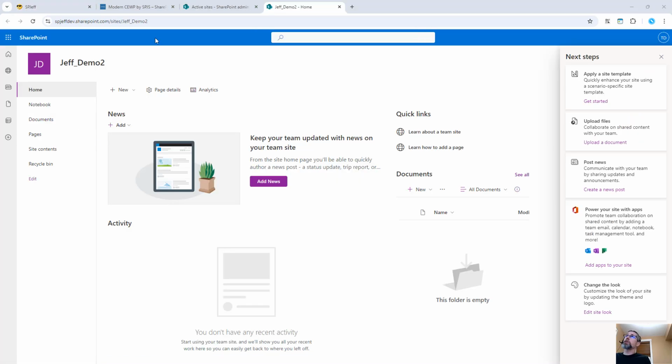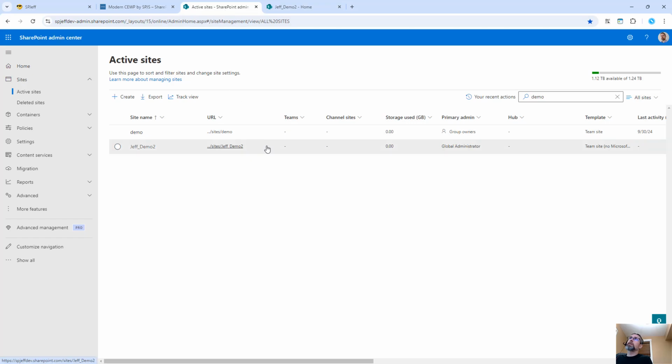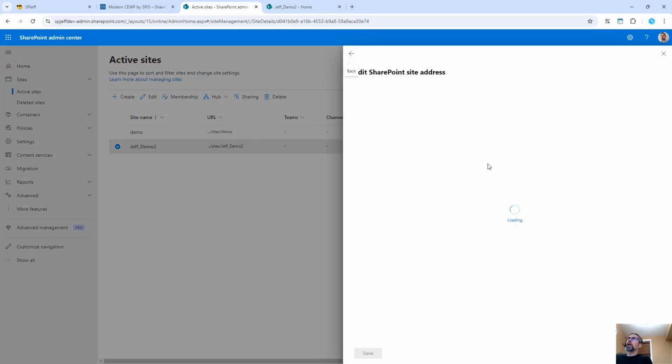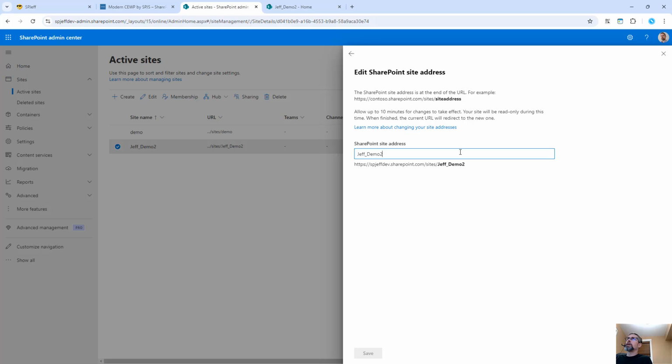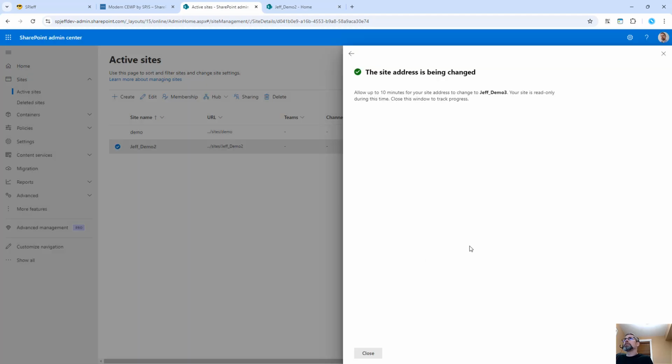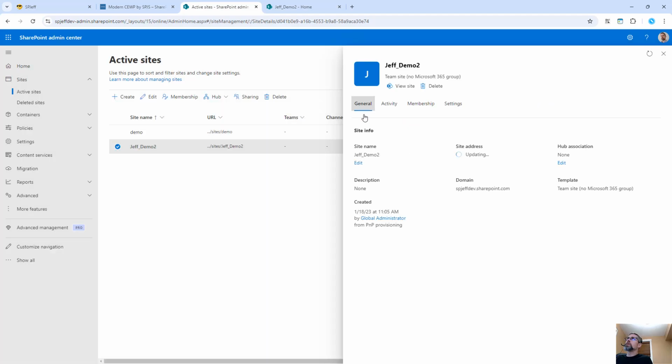I actually made a special site called Jeff Demo 2. And this is the one that we are going to rename in the SPO admin center. And when we do that, it will create a special redirect site template. So coming into the Admin Center, grabbing that one item only and doing edit. And we're going to change it from Demo 2 to the oh so creative Demo 3. Perfect. We rename a site collection to Demo 3. It says allow 10 minutes for your change. It doesn't really take that long, just a disclaimer.